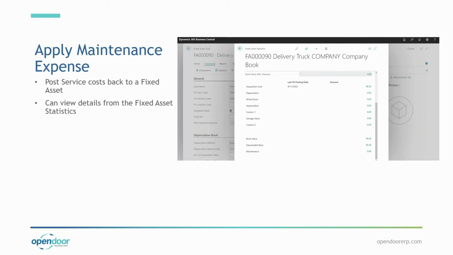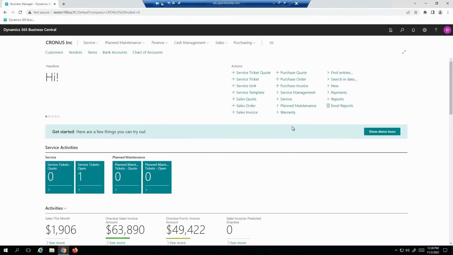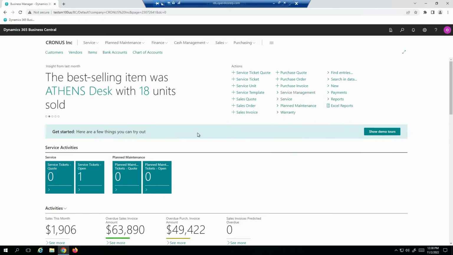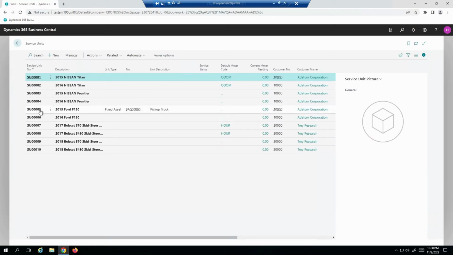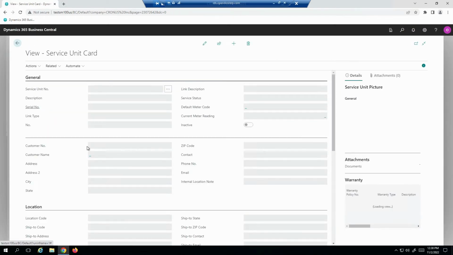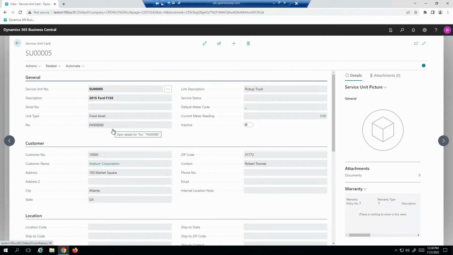Next, I'm going to show off our apply maintenance expense feature. This allows you to post service costs back to a fixed asset that has been linked to the unit. And from there, you can go to the fixed asset and view details on service that was performed. All right, so the setup for this functionality is quite simple. You just need to have a service unit that has a fixed asset that has been linked to it, like so. Units that do not have a fixed asset linked, of course, will not work.